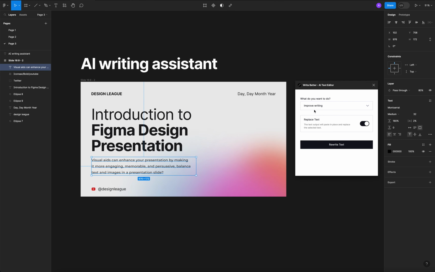Let's select our text and let's select improve writing. Okay, let's tick this option off because we don't want it to replace it. So let's click rewrite text. So you see it's reviewing the text we have right here, and it's going to give us an option. Let's wait until it loads and see what it does.